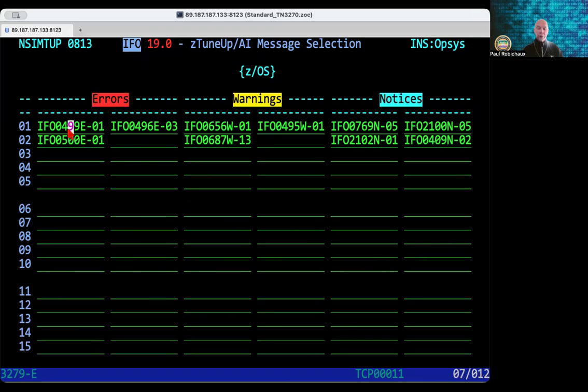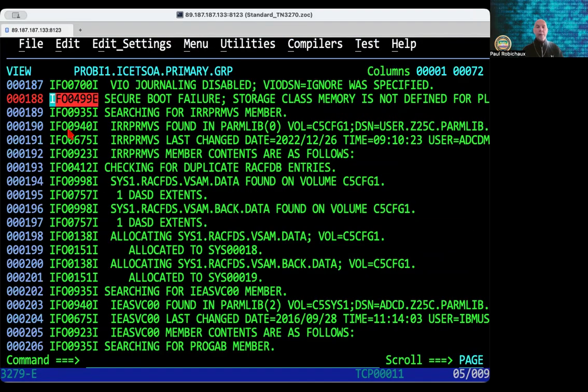If we put the cursor under that message and press enter, we'll go directly into the log. I sometimes refer to it as a trace that tells us exactly where that message is, line 188, and what it's referring to, secure boot failure, etc., etc.